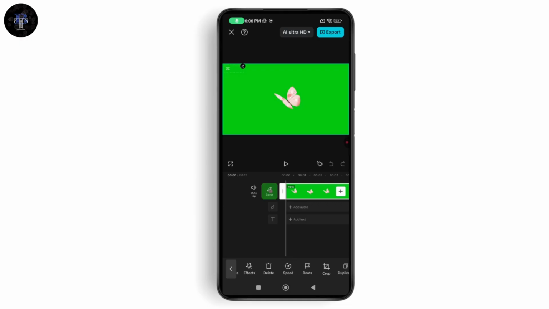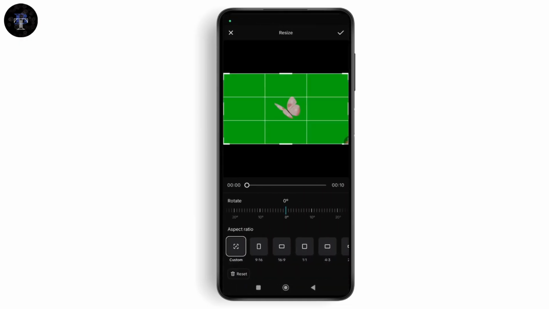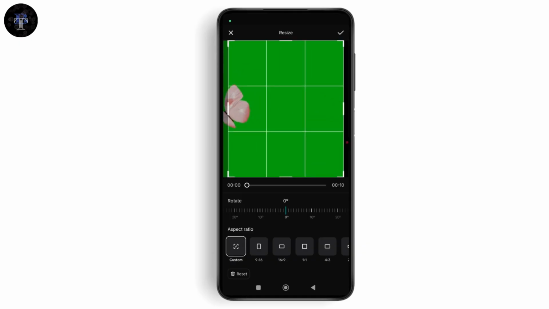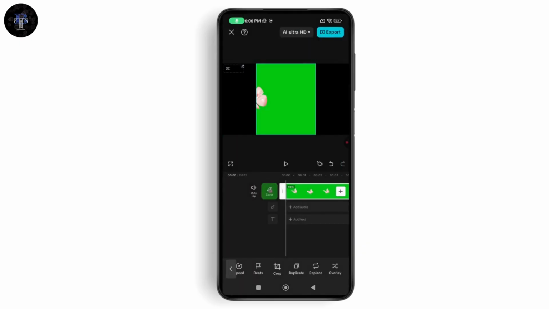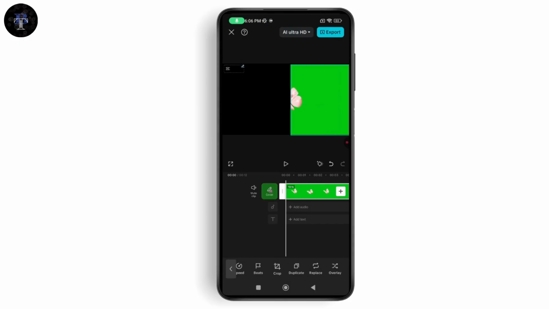And then you need to go and adjust it, go with crop, and then crop your video. So in my case, I'll crop it like this, go with the tick, and once you have this, you can go and resize it right here. After that, again, go with the add, which is on the right side.